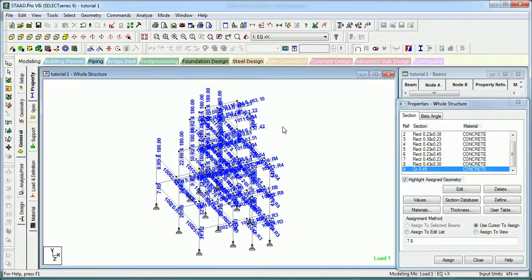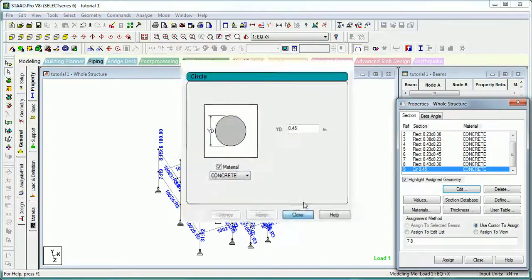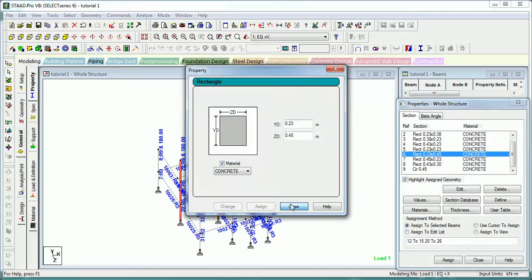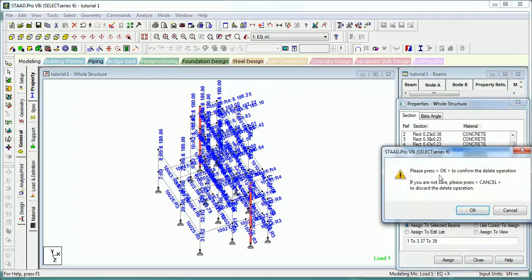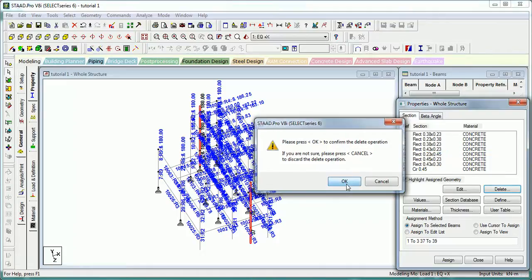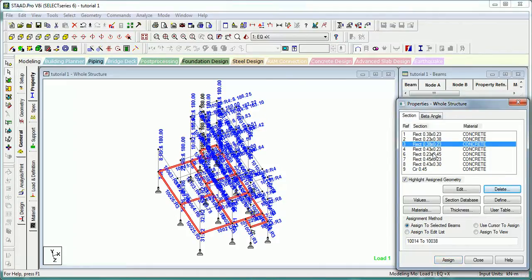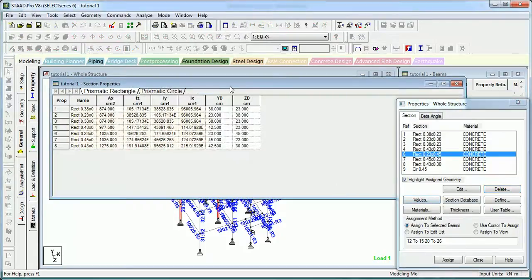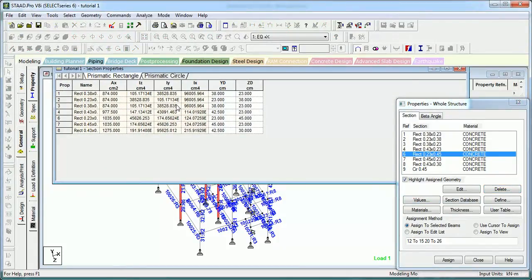Okay, now you can edit it whenever you want to edit any property. Just go to it and edit it. If you want to delete the property, just select it, delete it. It says press OK to confirm the delete operation. If you are not sure, please cancel. Let's press OK. The property will be deleted. Okay, you can see the values of areas, moment of inertia and sizes. Whatever type of properties you have given, that you can see here.